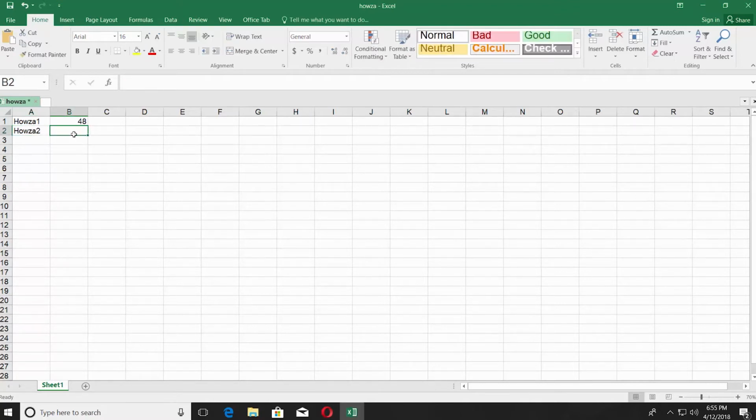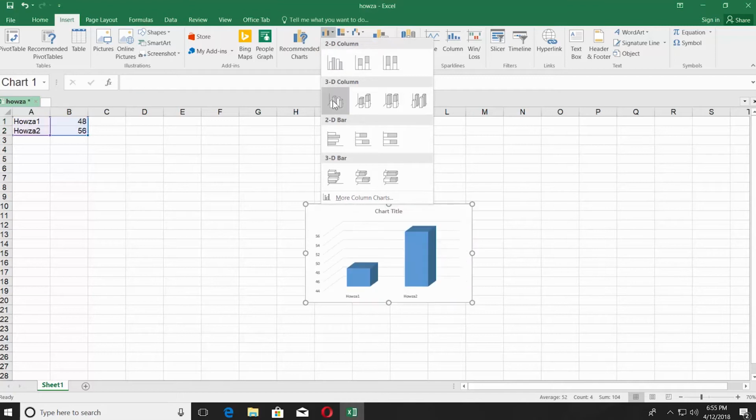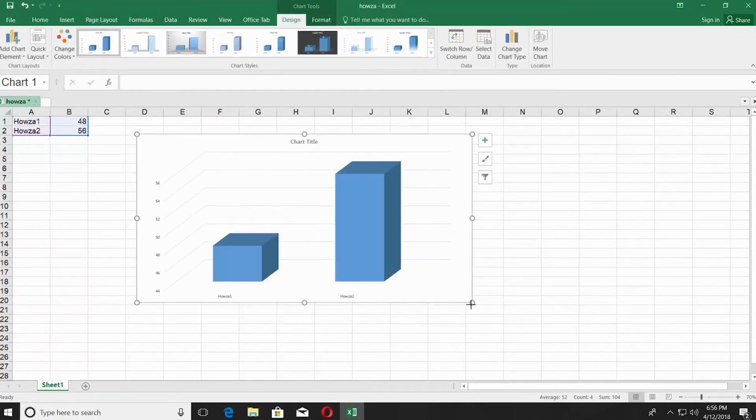If you don't have a chart ready, select your table data and go to Insert tab. Look for Charts block. Click on the chart style you like. We choose 3D columns. Resize the chart if necessary.